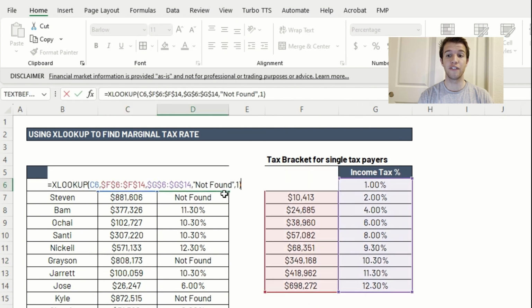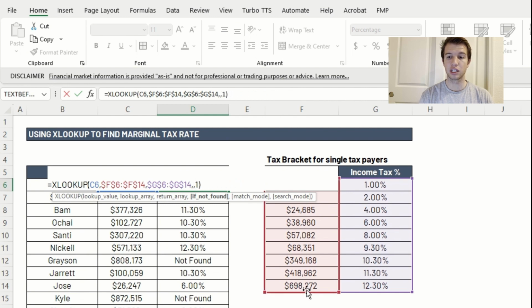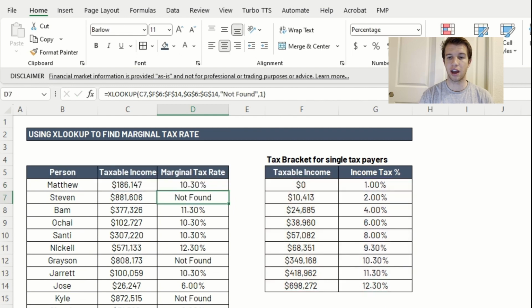So what we could do to fix this, instead of saying not found, we say, okay, if it can't find a larger item, it must be at the top. So we're gonna say if there's an error, it's gonna be that highest bracket. Let's see if that works. We'll do that, and then we'll double click to copy it all down, and now we can see that the XLOOKUP formula is finding those people above the highest tax bracket.